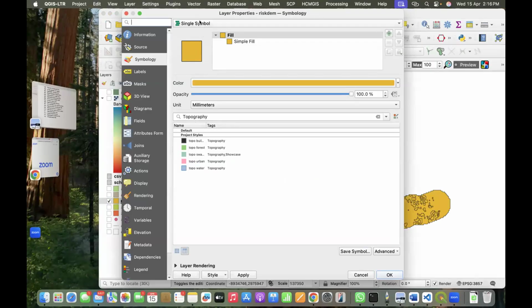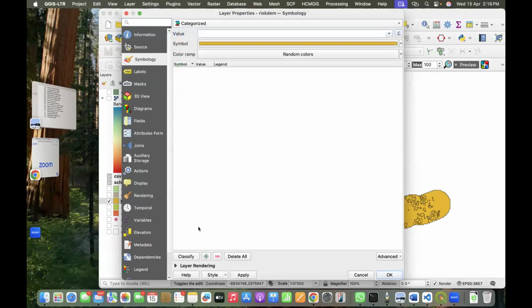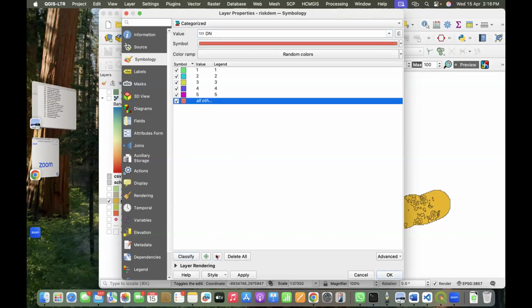Change the single symbol from here to categorized and then classify. It will classify into 5 categories. Okay, there are none. Choose the field from the values. Choose the DN. Okay, now classify. Delete first and then classify. Delete all. Now classify. Okay, so now we have 5 classes and there is an other option, uncheck it. And then apply and save.